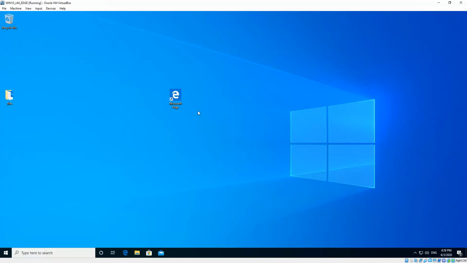The way to tell which one you're using: if you've got this icon here on your desktop with the letter E in it, you're running the old version. If you've got a different icon that's a swirly icon with green and blue, you're running the latest version of Microsoft Edge, so you'll need to use my other guide for that.